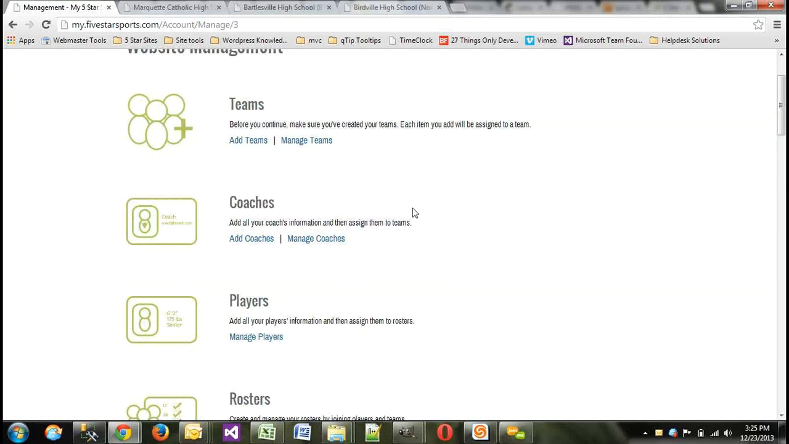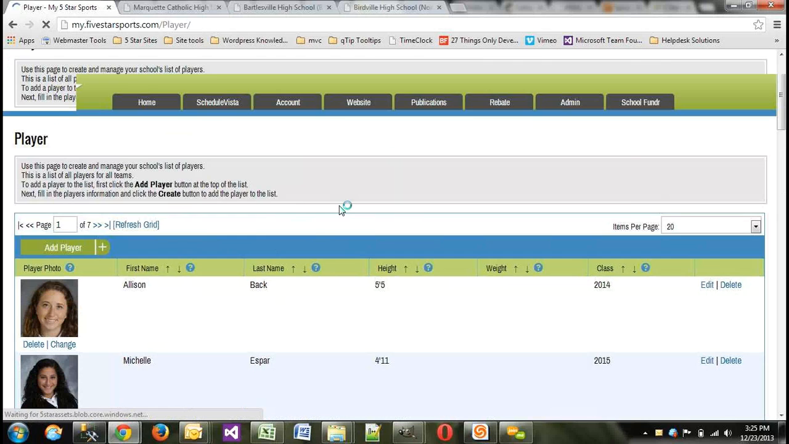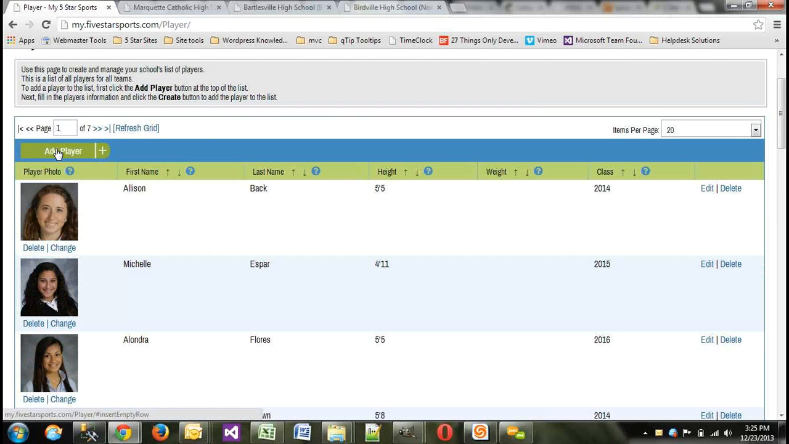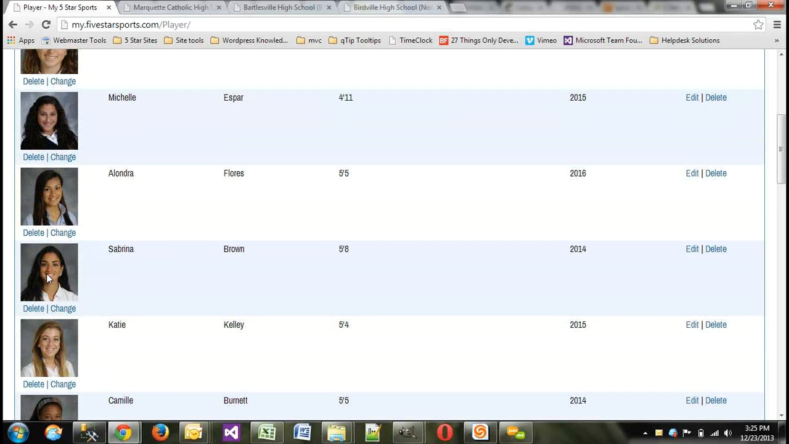Okay, and now we're going to go in and we're going to manage our players. Okay, so we'll just click on Add Player, and then we can enter their first name as well as their last name and their height and their weight if you would like. These two are optional. And then in their class, you would enter the year that they graduate. So then the student is then labeled as a junior, senior, etc. And just like the coaches, we can add a photo for those. There will be a little upload button where the photos are now.